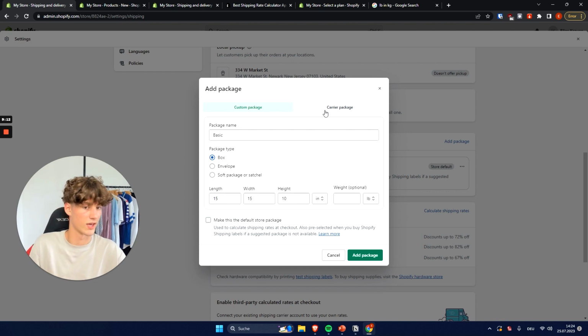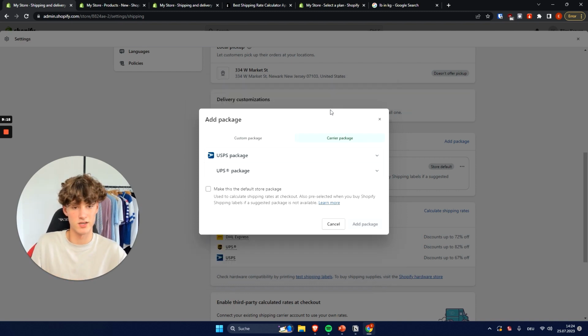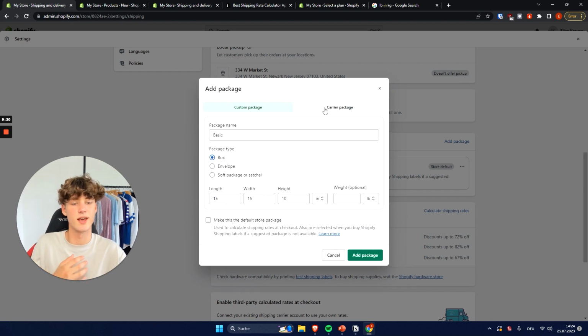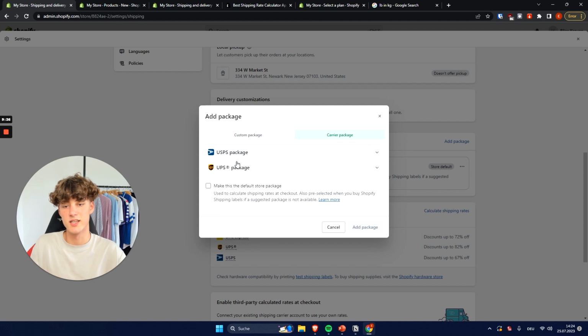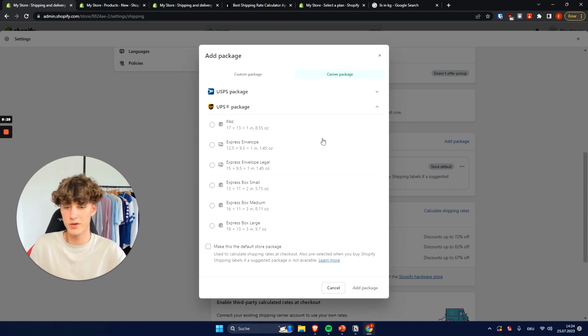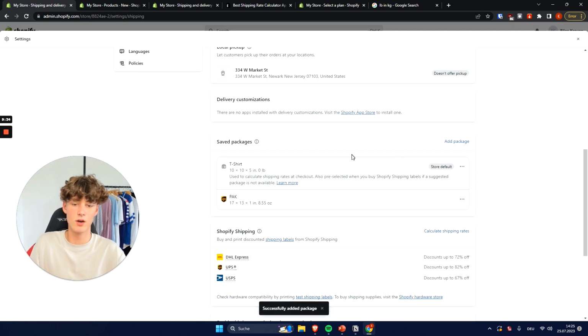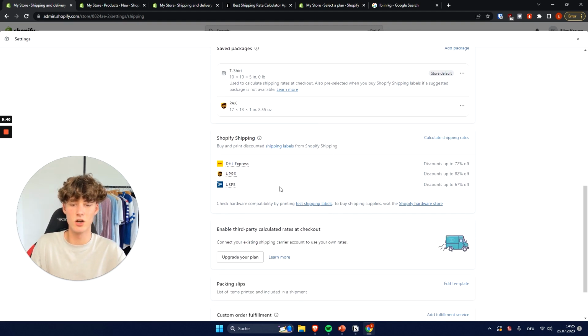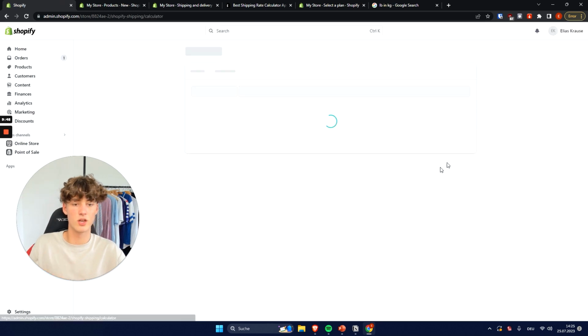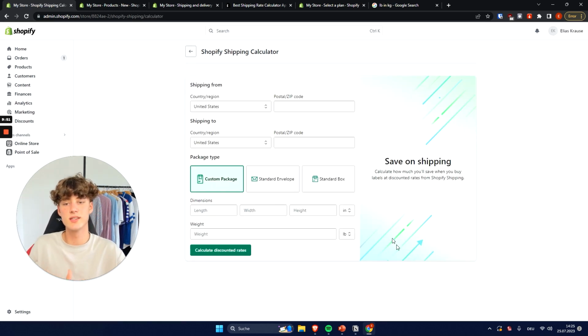Now if you're going to go for the carrier option and if you want to go for carrier packages, which some of the times are actually going to be a little more pricey, then you will just have to select carrier package right here. And you can then select all of the different packages that USPS as well as UPS offers. So for example, if you're going to go for the PAK package, then you would just have to add it right here. And now it got added to your saved packages. Now as for the shipping, as you can see right here, you will actually get a discount if you're going to directly print the labels with Shopify shipping, which I would actually recommend you to do. And you can also calculate all of the shipping rates using this thing right here.